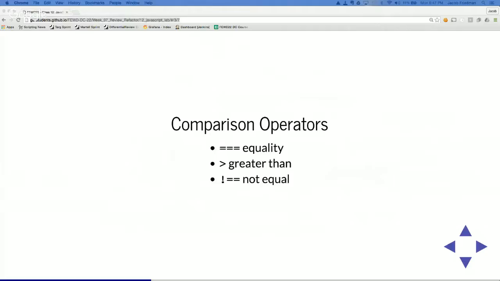Which is different than, right? A single equal sign is assigning a value to a variable, whereas three equal signs is asking a question: are these things equal? Okay. We can also do regular inequalities like greater than, less than, greater than or equal to, less than or equal to, and then we can also, I've seen before, exclamation point equal equal, which means not equal. So the opposite of equal.